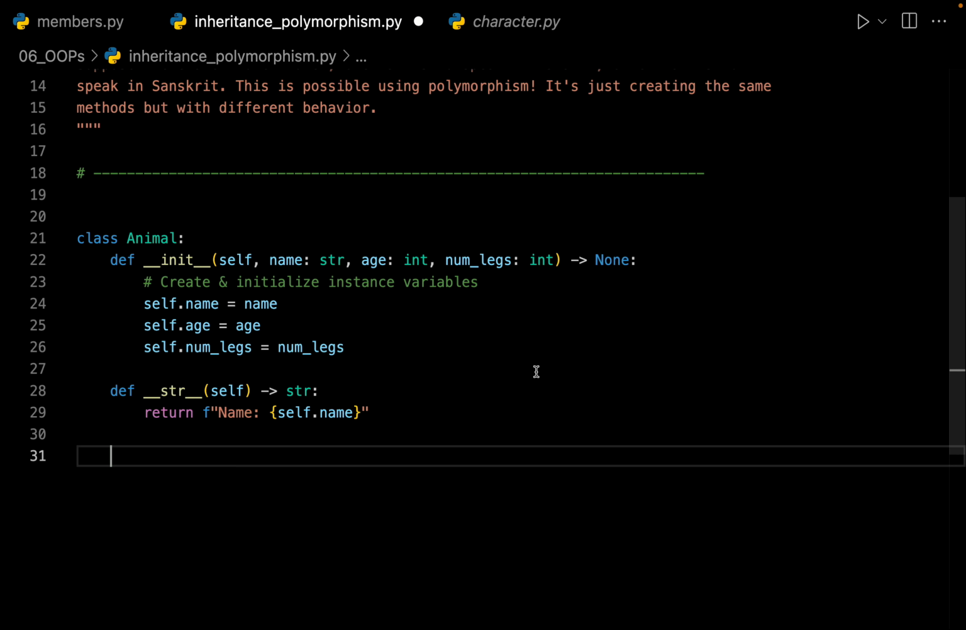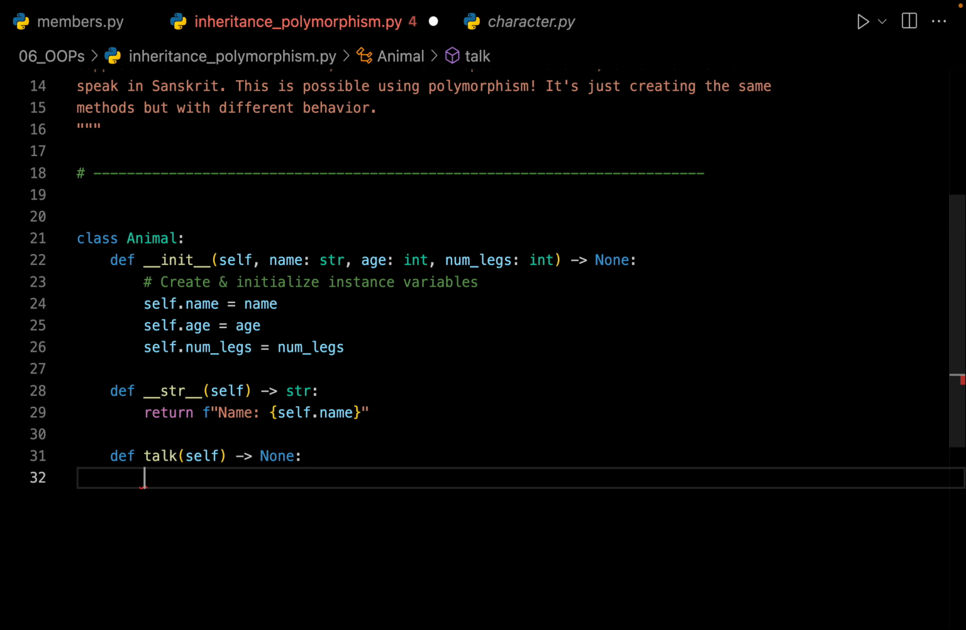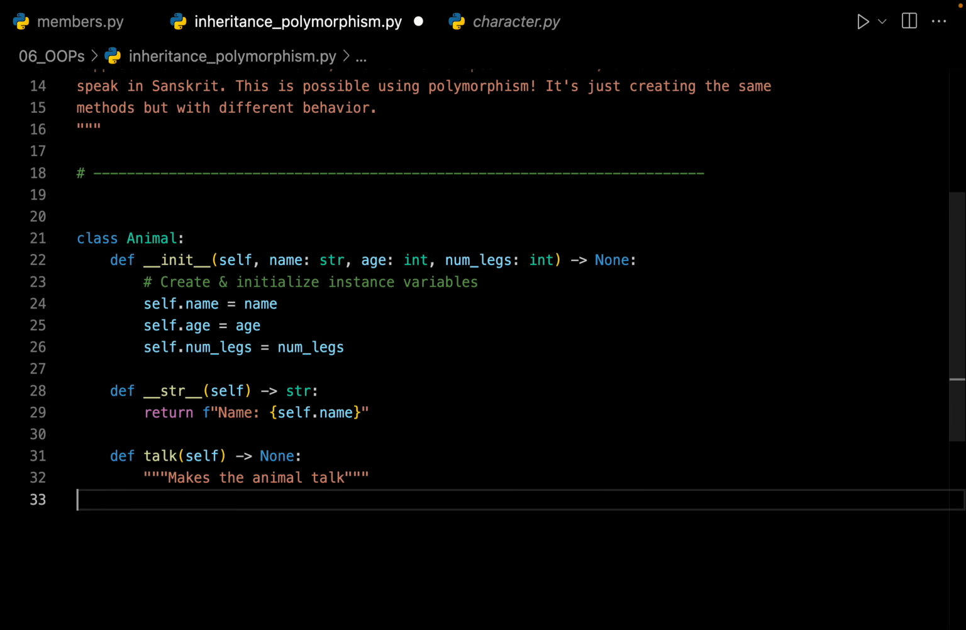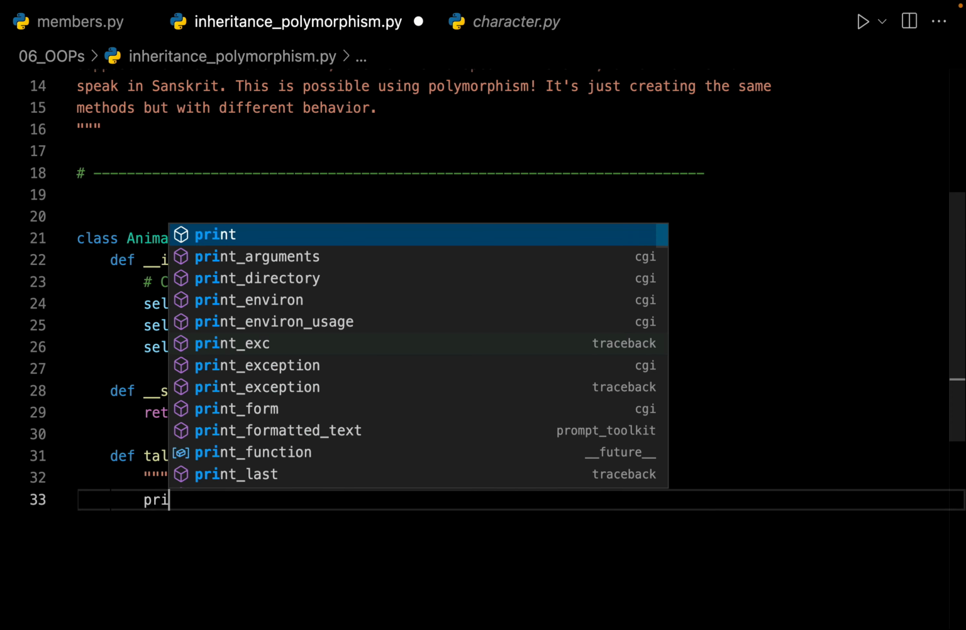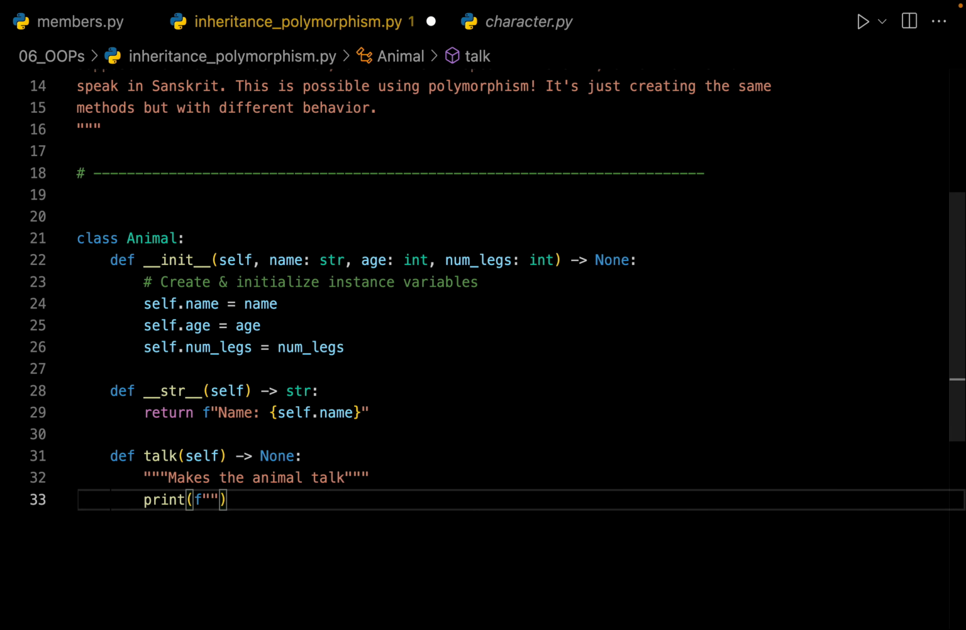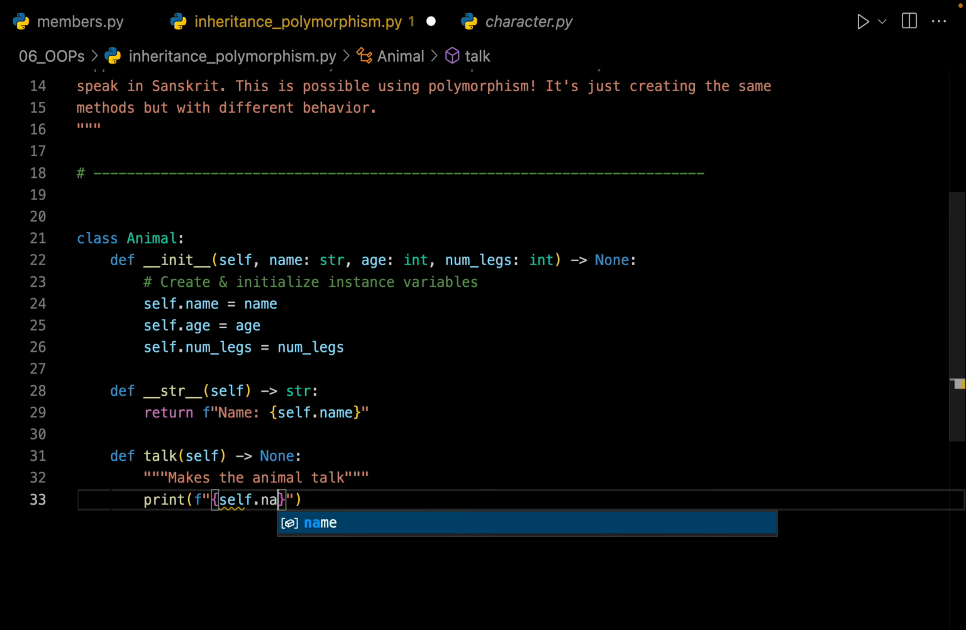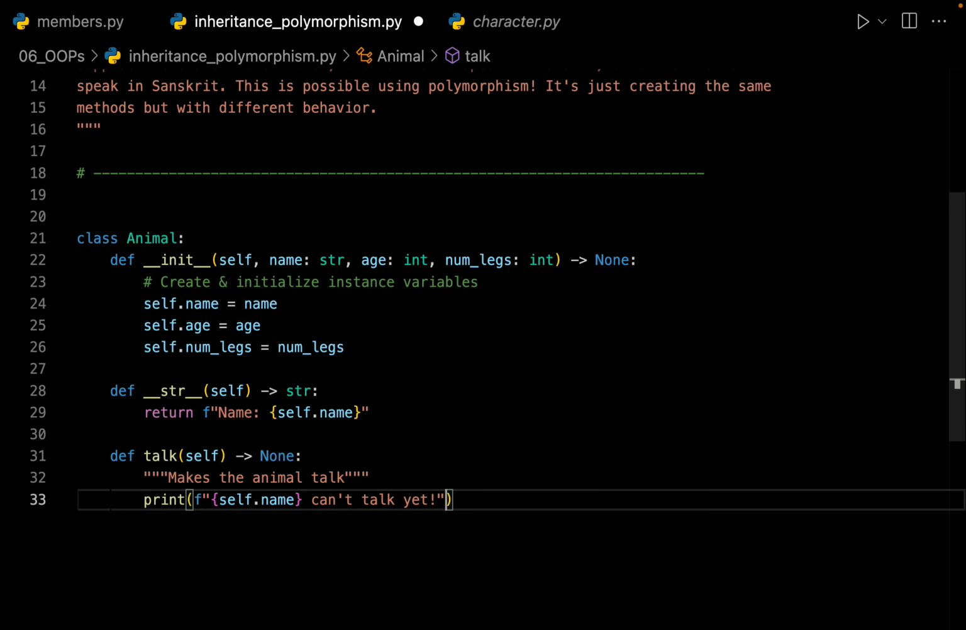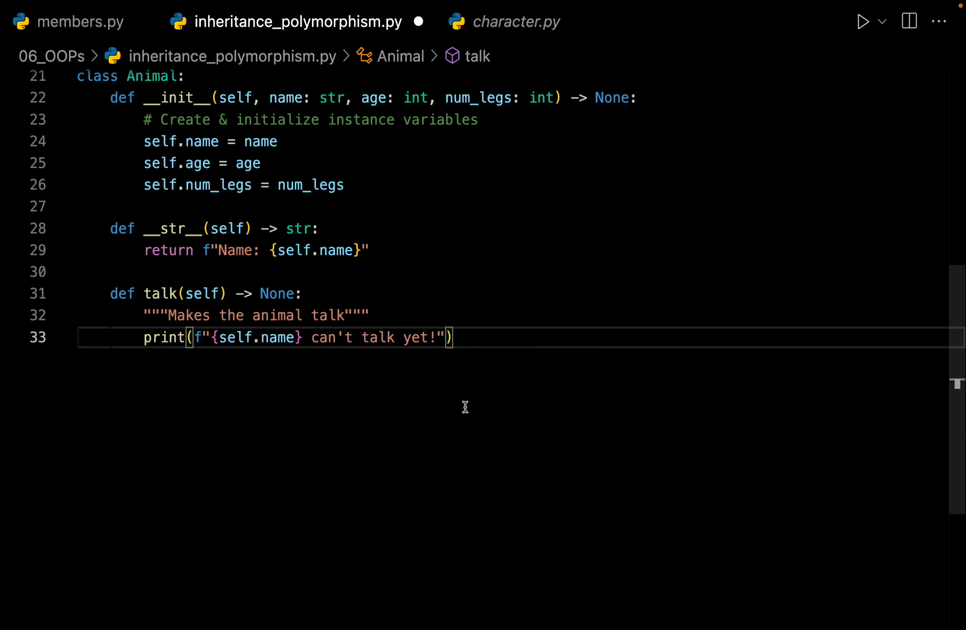Let us try to give animals some kind of behavior. So let us create a method called talk on animal. So I can say define a method called talk. The first parameter would be self, and this is going to return nothing, so None for now. Let me put up some documentation saying that this method makes the animal talk. But let's see what we can do right now. Since we don't know what kind of animal it is, that's why we can't talk yet. So let us print the same thing right over here. So I can say print formatted string self.name can't talk yet.